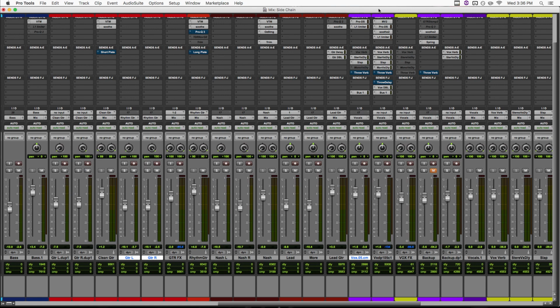So I've got a pop rock track that I'm mixing, and for the most part, I like how everything's sounding, but the vocals and the rhythm guitars are just fighting each other a little bit.